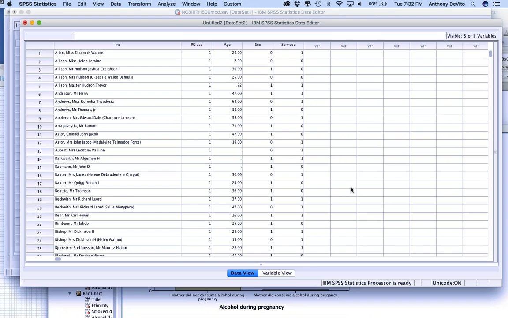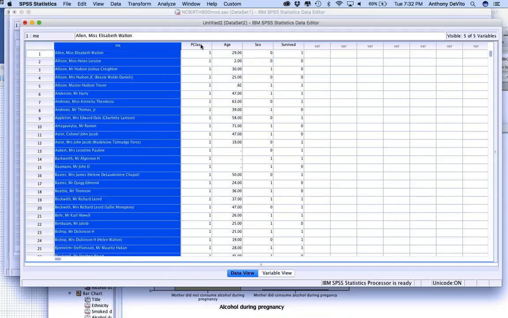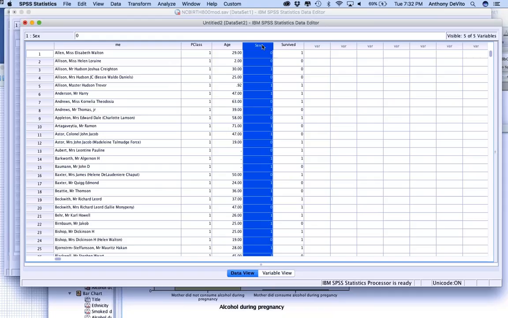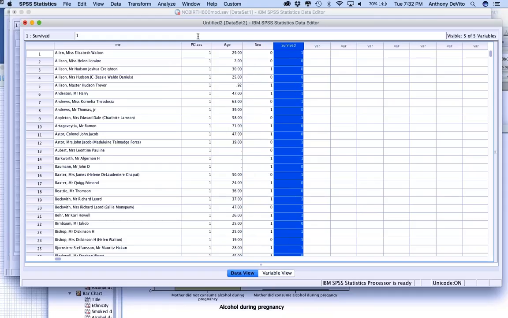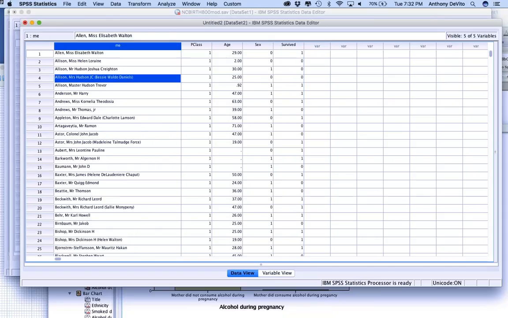Okay, so it's going to import this file into SPSS. And sure enough, look at the top here, it has name, P class, age, sex, survived, right? That row was in fact the variable names, and now SPSS is using that top row as the variable names.